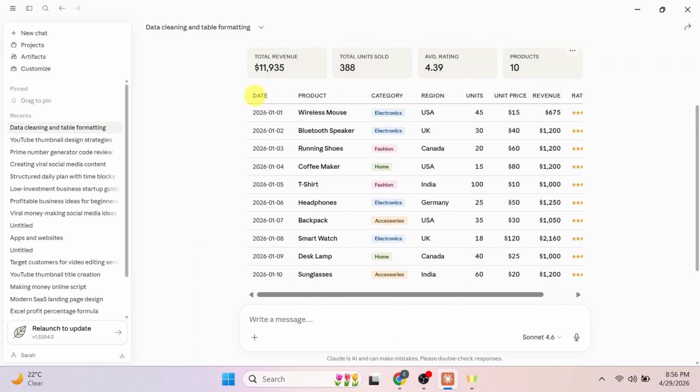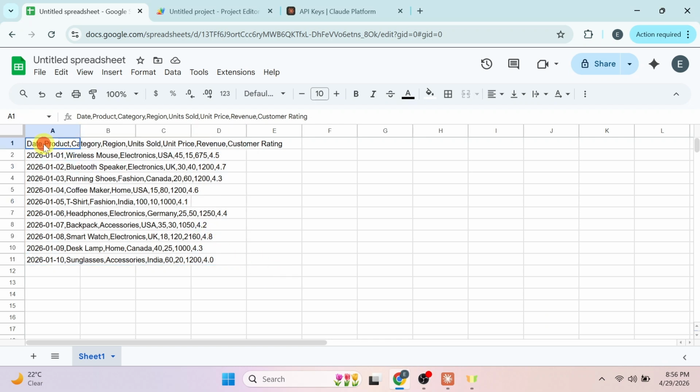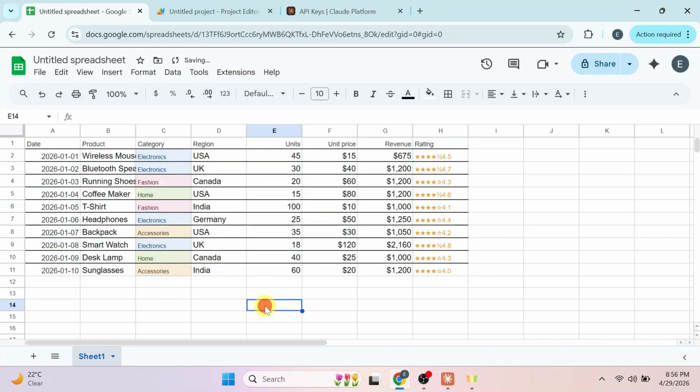So you can simply copy the table from here and go back to your Google Sheets, select the cells that you wish to format, and simply paste that copied content over here. And now you can see that we have gotten that formatted table, and it is best for data analysis, content generation, and quick formatting.